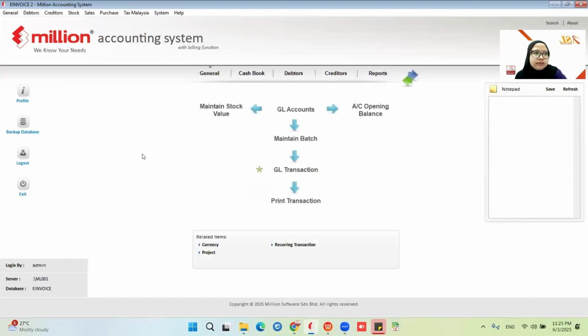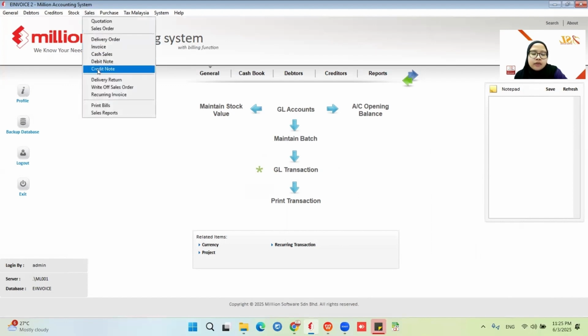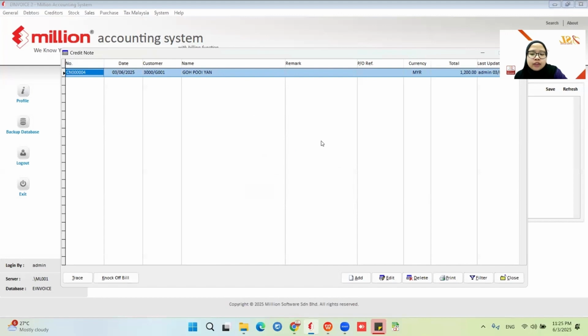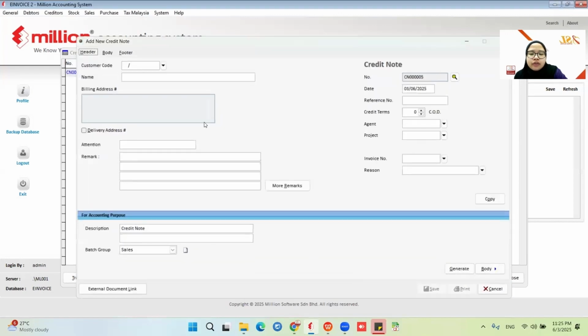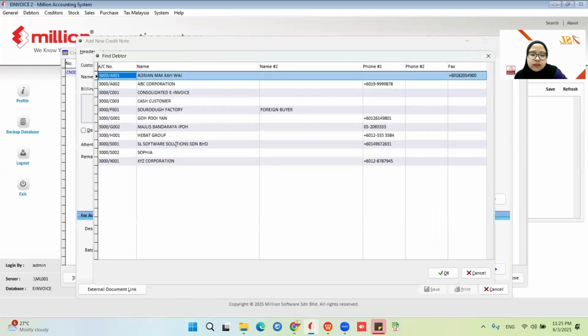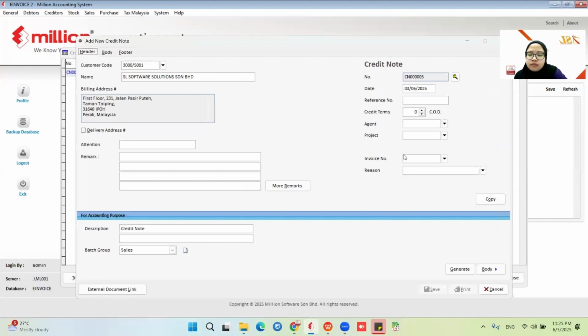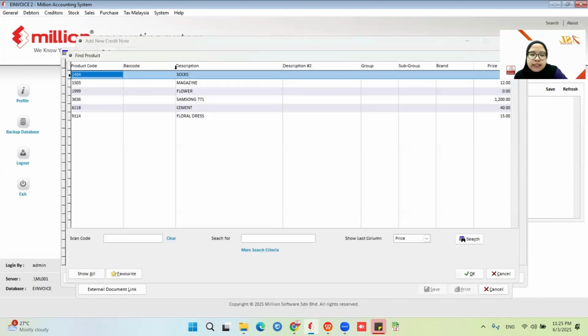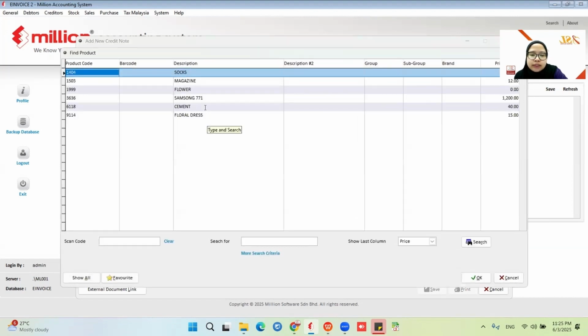Okay, never mind. I skipped one. Okay, so let's say you want to do CN and you want to CN for few credit notes. Okay, so let's say you want to CN for few invoices. Okay, you choose this customer. Here you don't need to choose the invoice number. You just directly put the amount that they want to reduce.